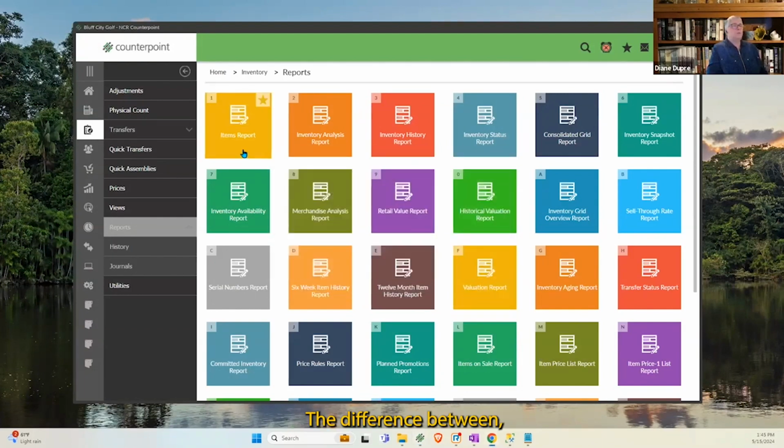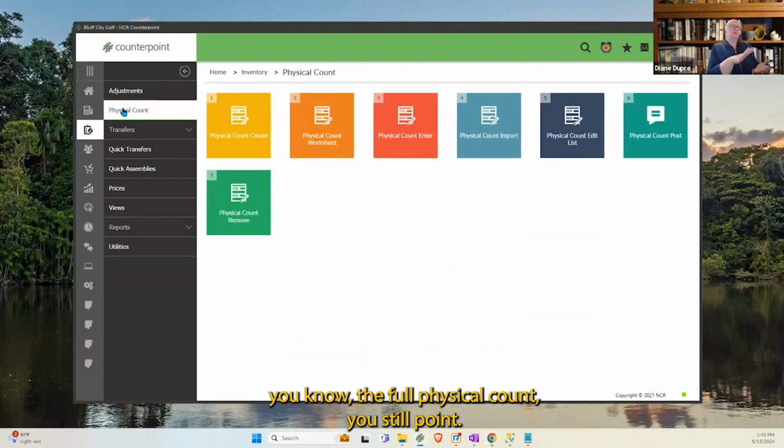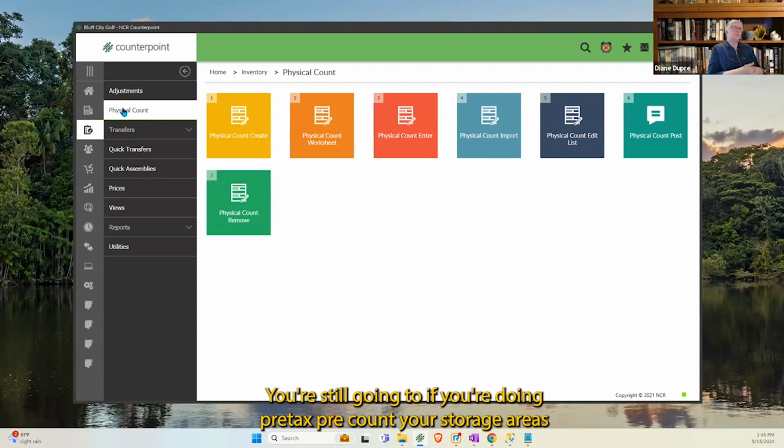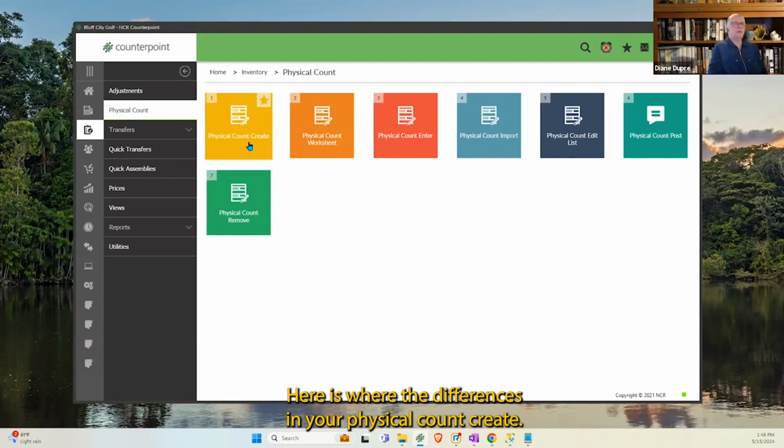The difference between the full physical count and a cycle count is you're still going to prepare your inventory. You're still going to, if you're doing pre-counts, pre-count your storage areas for just those items that you're planning to count. Here is where the difference is in your physical count create.